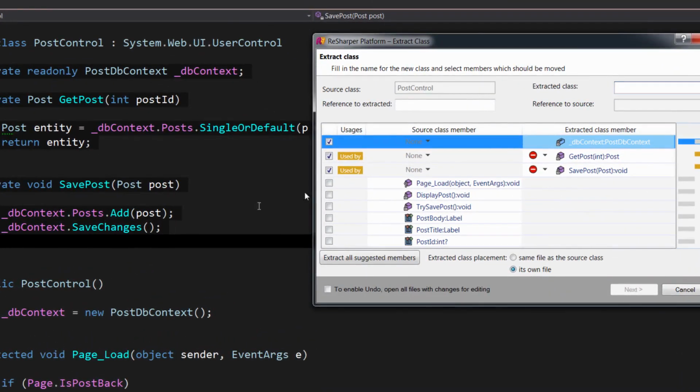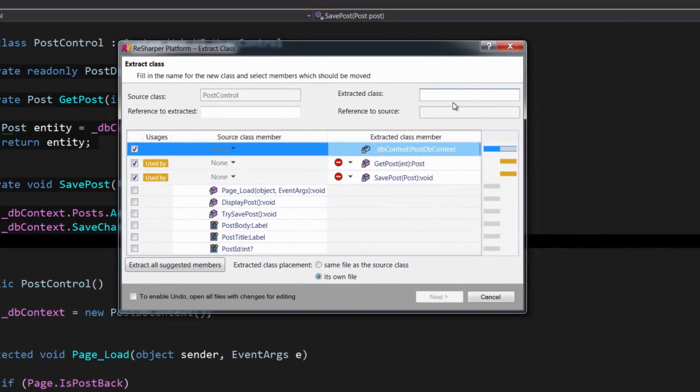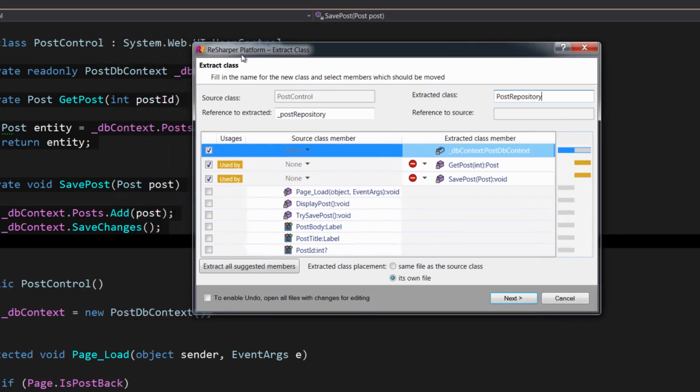We're going to call this new class post repository. And note that once we extract that class, this post control, our original class, is going to have a reference to the extracted class called underline post repository. We just have two problems here, as you see with the red icons. Because these methods get post and save post are declared as private, we cannot call them from post control. So we simply make them public.